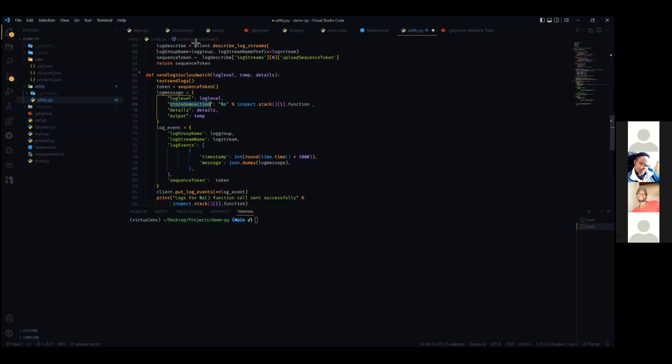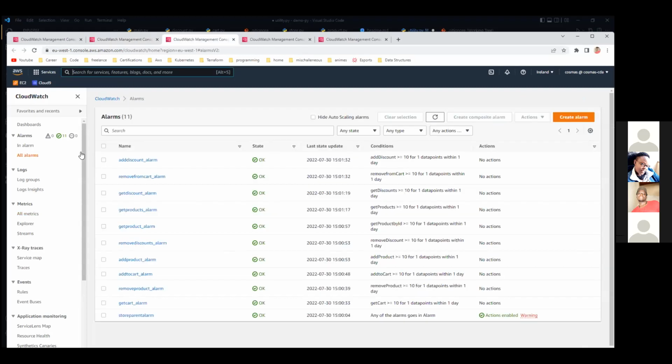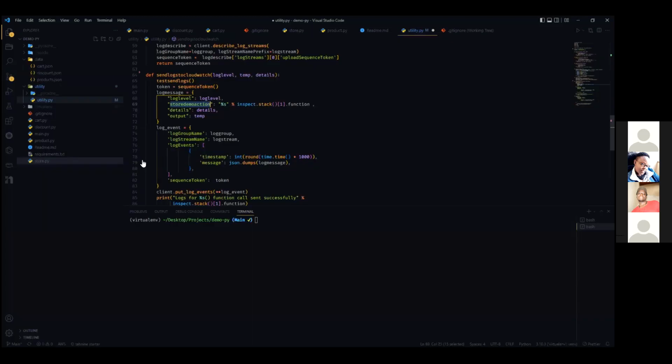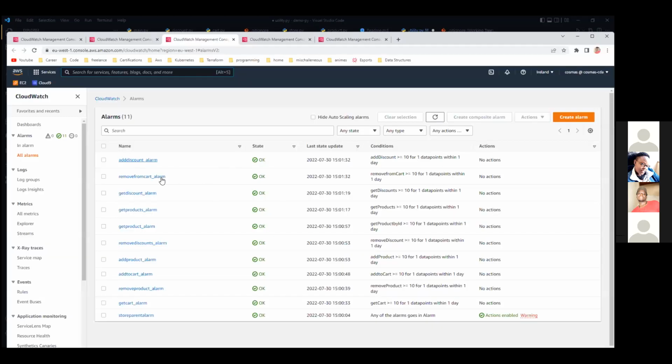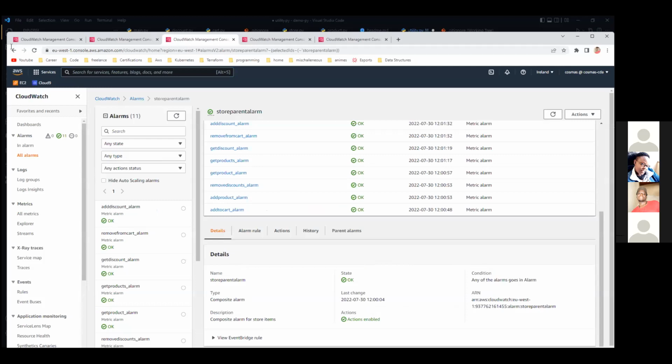Then our alarms have been created, and you can see from our script, I mentioned that if you don't get any data, you just assume that the alarm is okay. So treat missing data as not an alarm. So we have our alarms here, and this is a composite alarm, and the children are these ones that we created. If any of these go into alarm, the parent alarm will go into an alarm state and send notifications to our SNS topic.